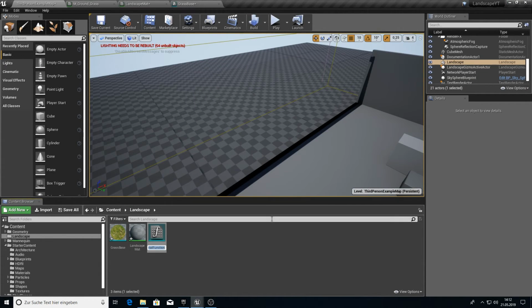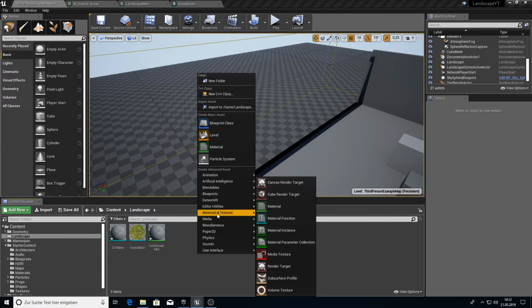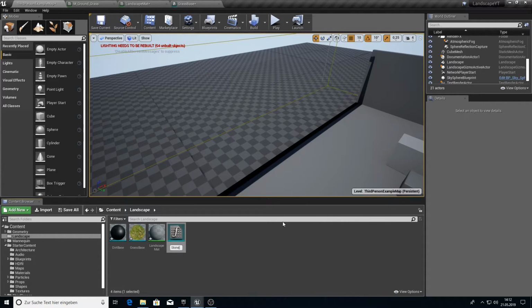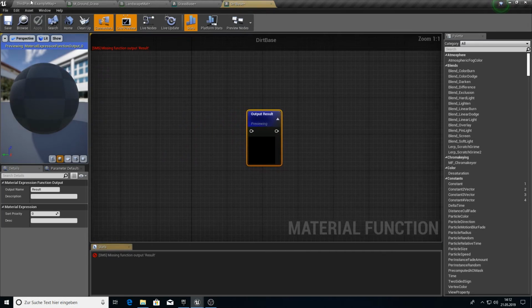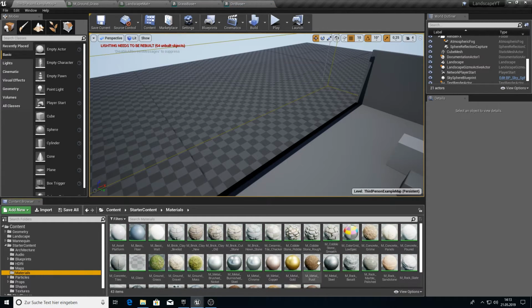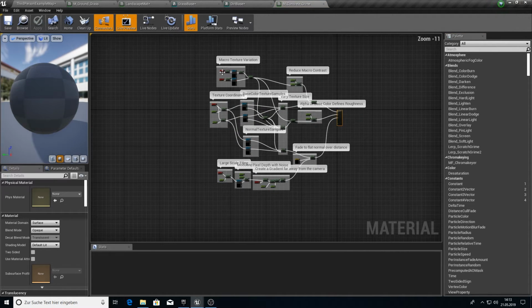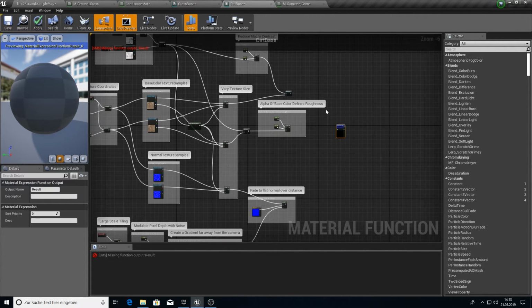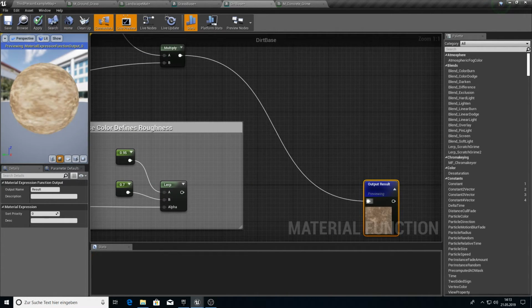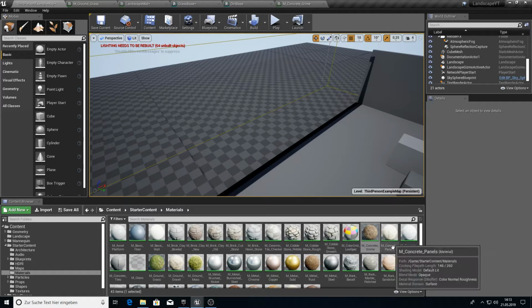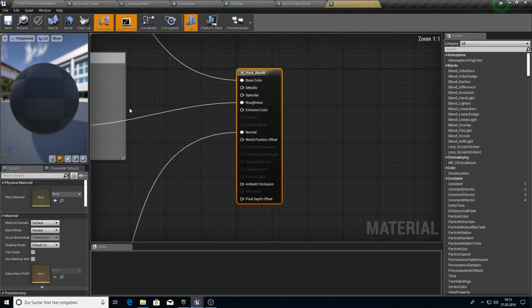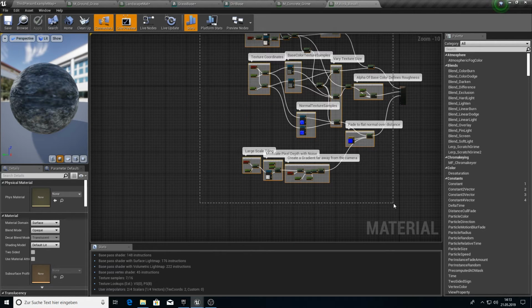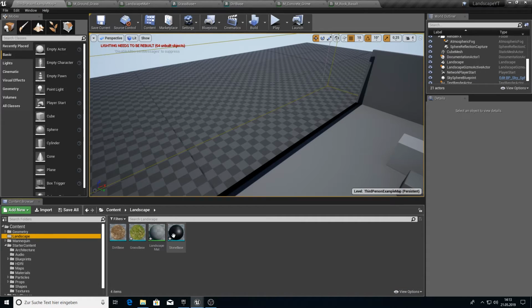So get the material function dirt base and the material function of stone base. For the dirt, I use the concrete grime, which looks a lot like dirt. So we will just use this. Pull it in. Add this one and apply and save. And then let's get also the rock basalt, which looks quite good, I think, for our stone base.